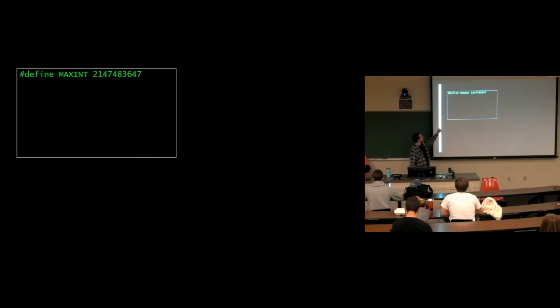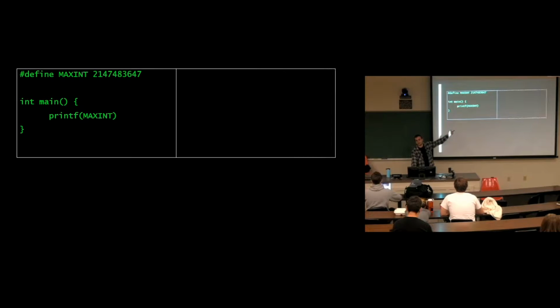So here's a macro. Pound define maxint, and that's the maxint in C++. We've got a main function, and we're going to print the maxint. Oh, and I already see an error. I left out the semicolon. I'm a Python guy. But what do you think will happen? Yep, it prints the number. At this point it looks like macros are basically just variables, right? We just defined a variable maxint, and we're printing out that variable.